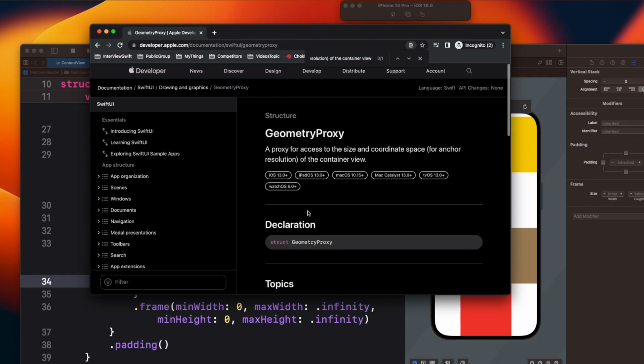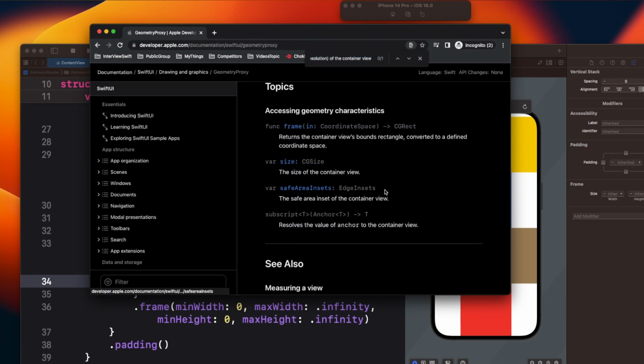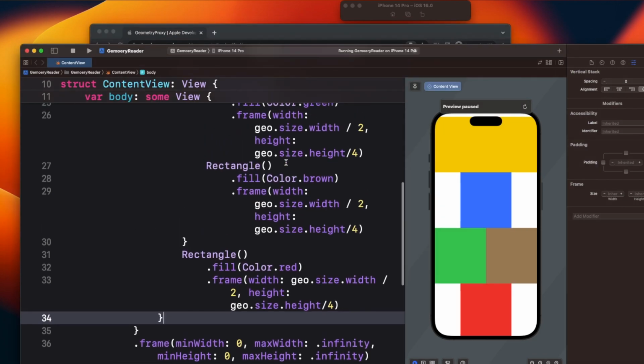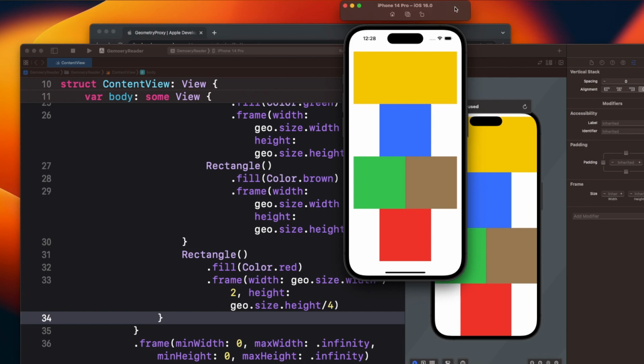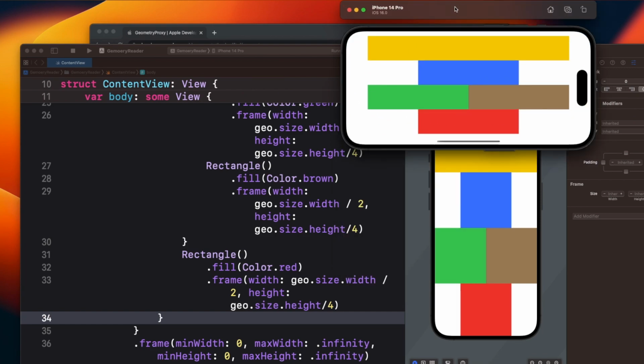Now if you go inside the geometry proxy, it has this safe area insets. Okay, so the safe area insets are one of the properties that are exposed through the geometry proxy. Now in this case, what happens if I rotate my screen? When you rotate your screen, the children are automatically placed or resized based on the new height.